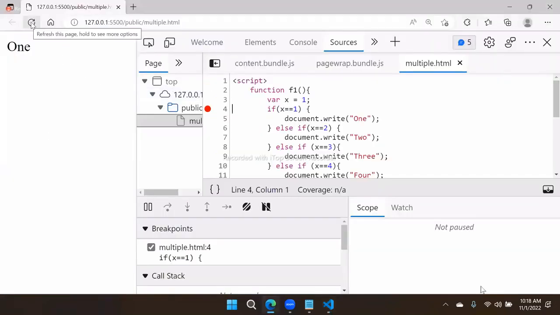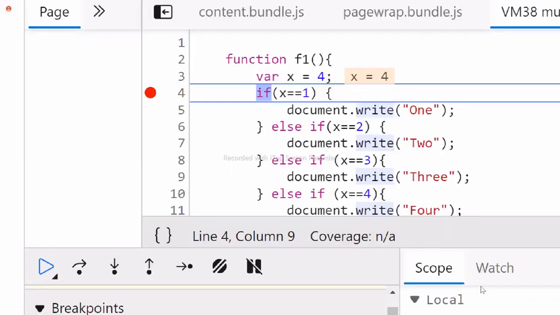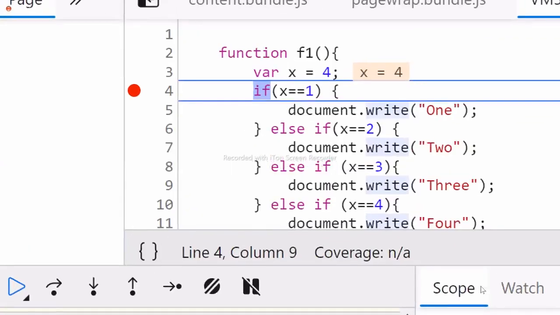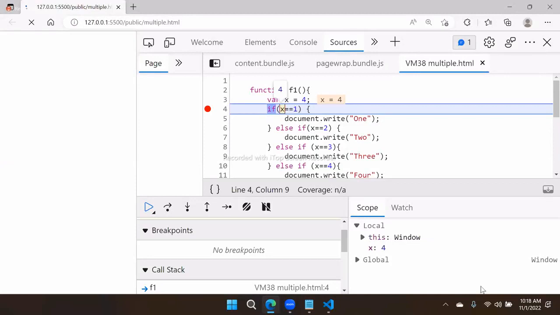Now refresh this code. When I refresh, you can see the output is currently empty and it is stopping here, at line number 4. Observe, it shows the x value is 4, and it is comparing with 1. That means it is checking the first condition.